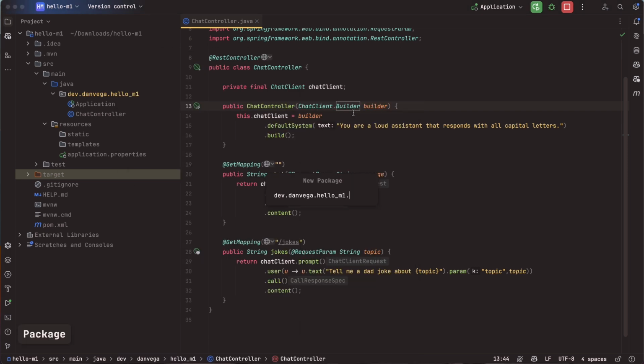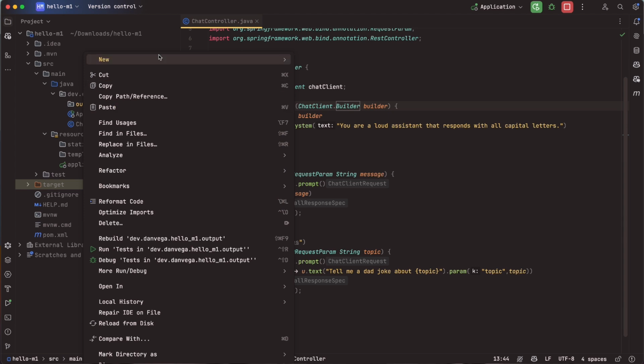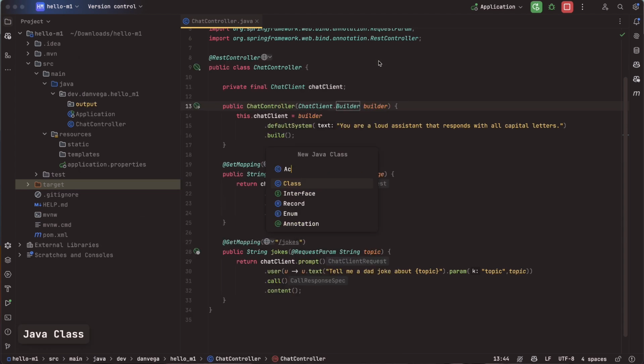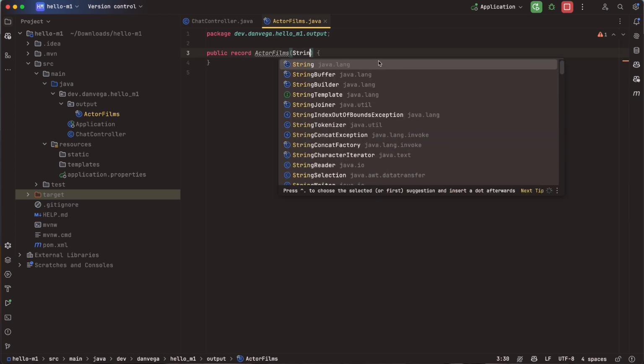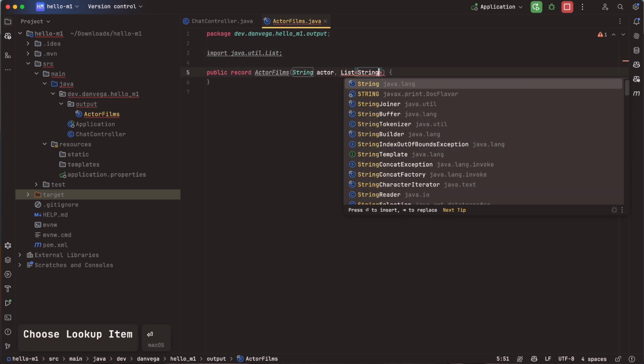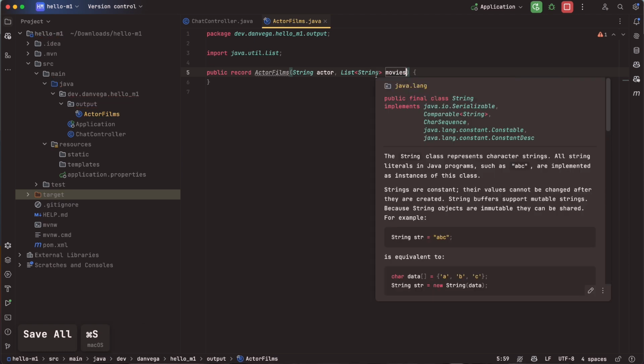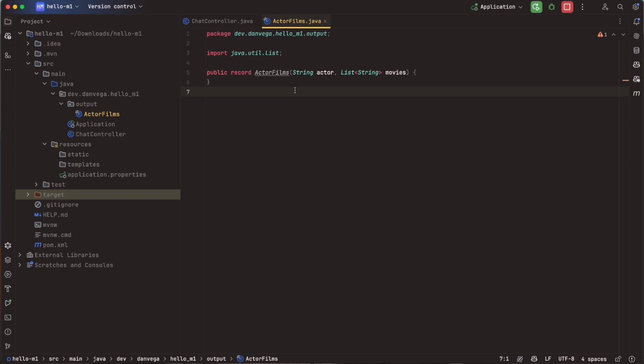So I'm going to create a package here. I'm going to call this output. Inside of output, we're going to create a new Java class. We're going to call this ActorFilms, and this is going to be a record. It's going to take in a string for the actor and a list of strings for the actor's movies. So this is the type that we want to represent in our system. When we get something back from GPT-4o, we want it to be converted into this type, not just a string, not just a JSON string. We want this exact type back.